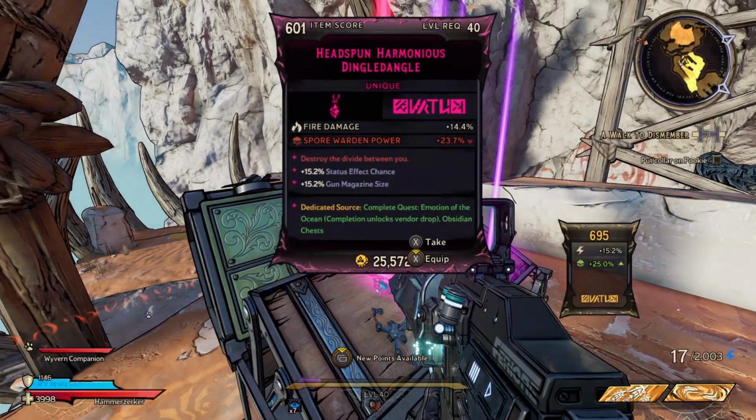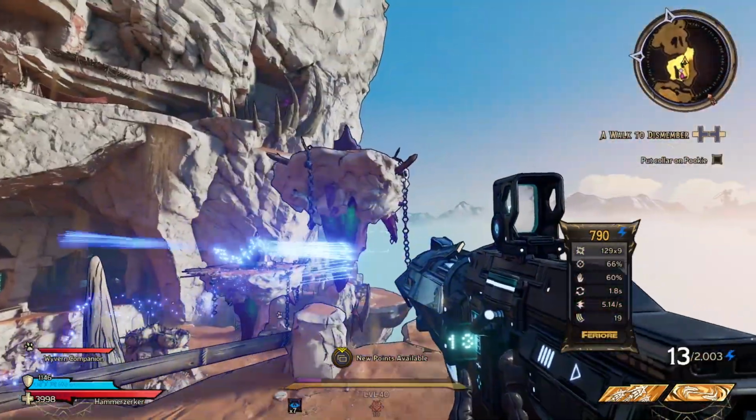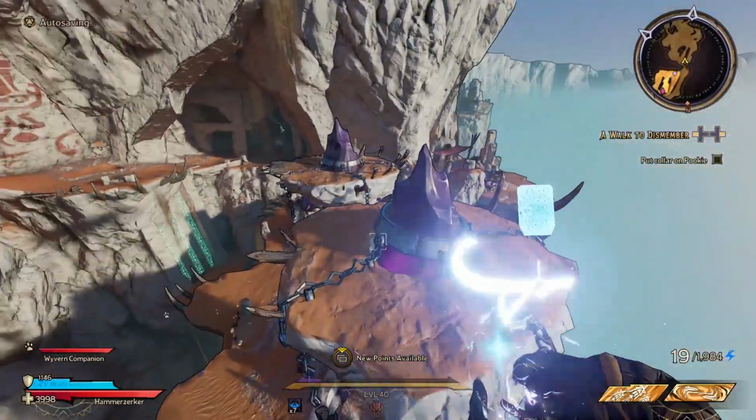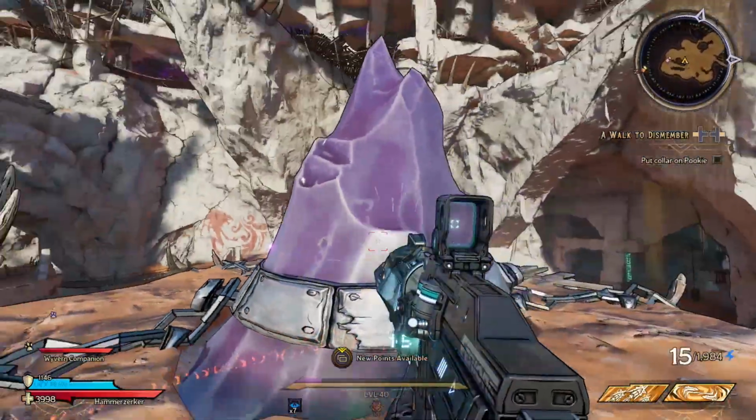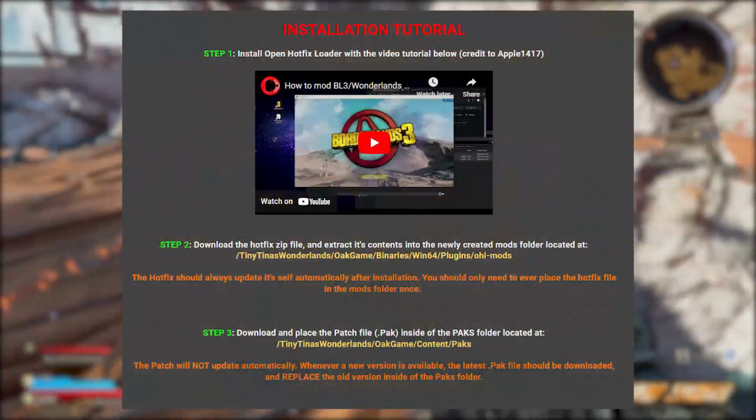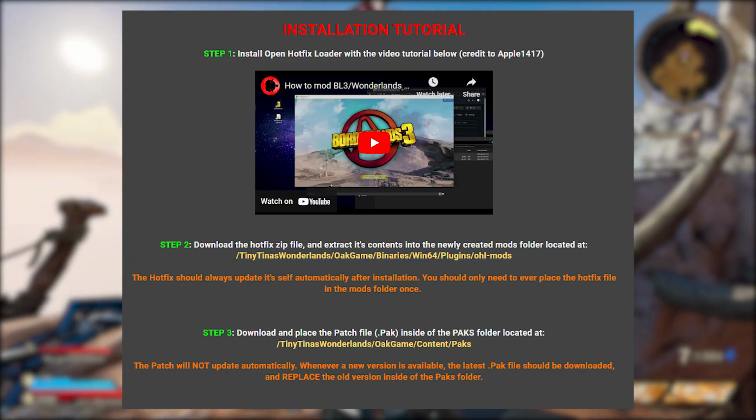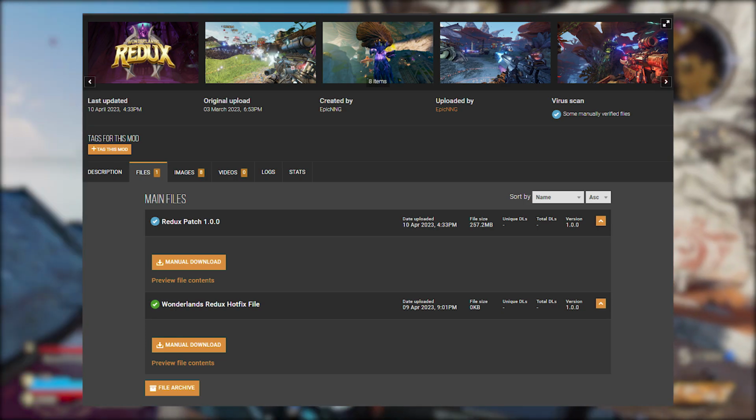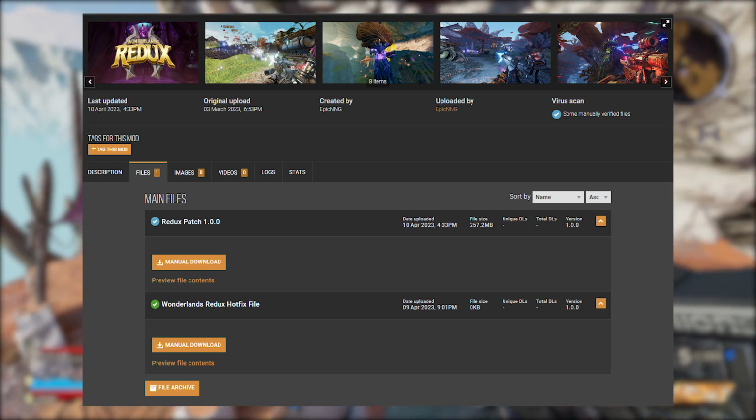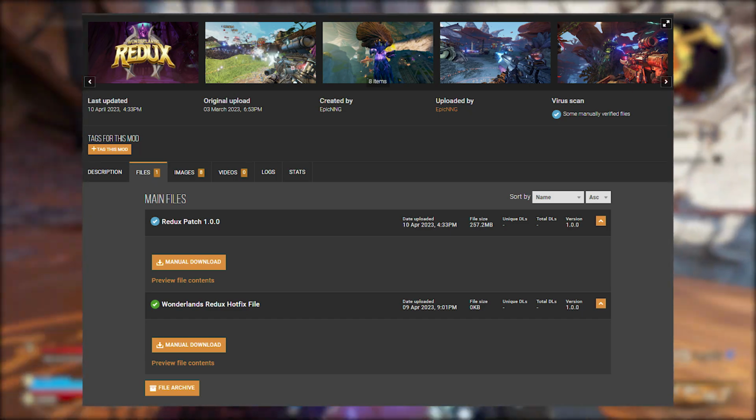Once OHL has been installed, decide which site you want to download Redux from. You can do it from either Nexus Mods or from GitHub, though your choice really doesn't matter here, so it's all about preference. If you're on Nexus Mods, we've already got a convenient text tutorial on how to install. All that you need to do is go to the Files section, download the Redux hotfix zip and also the Redux pack zip, and then extract those files and place them into the following directories.